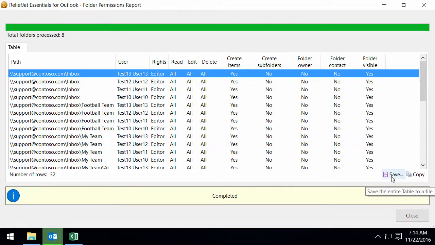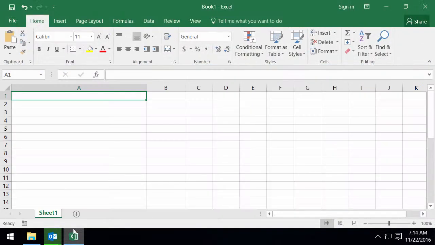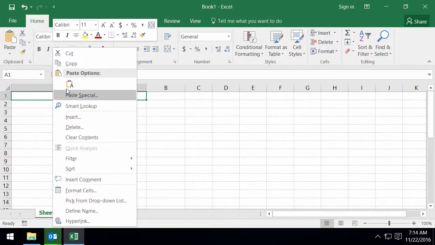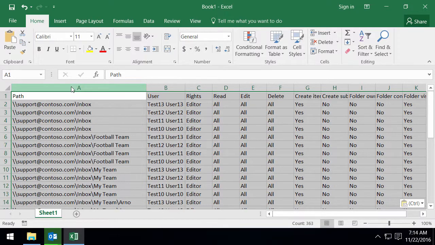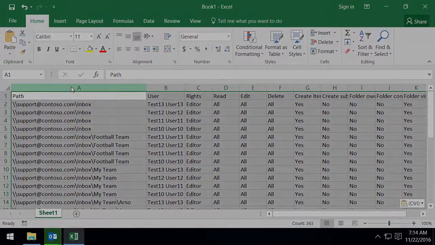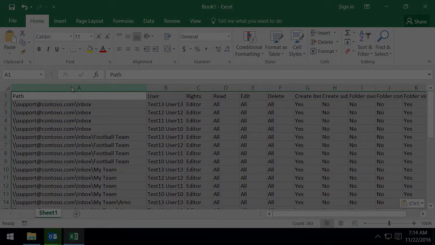You can save the report to a CSV file or copy it to the clipboard for use in other programs. For example, you can paste the report into Microsoft Excel. You have explored only a little part of LeafJet Essentials for Outlook. Other than those presented, the product contains a variety of other tools to perform a wide range of tasks.